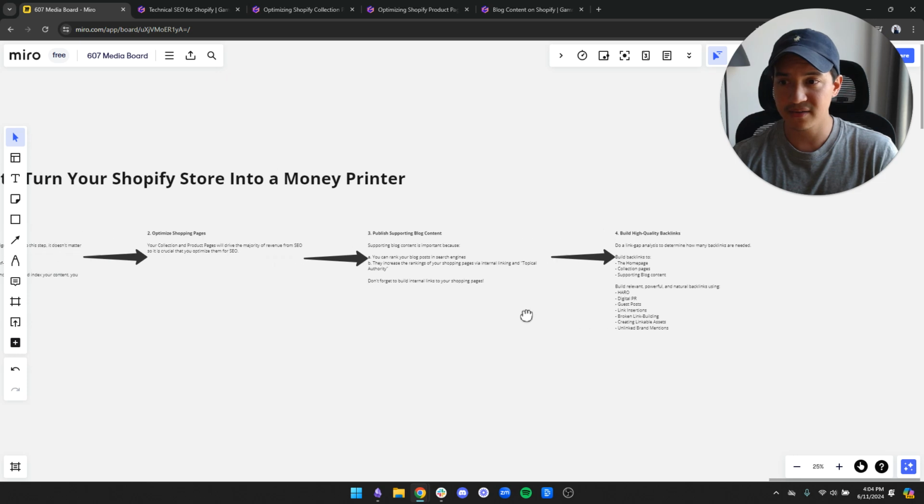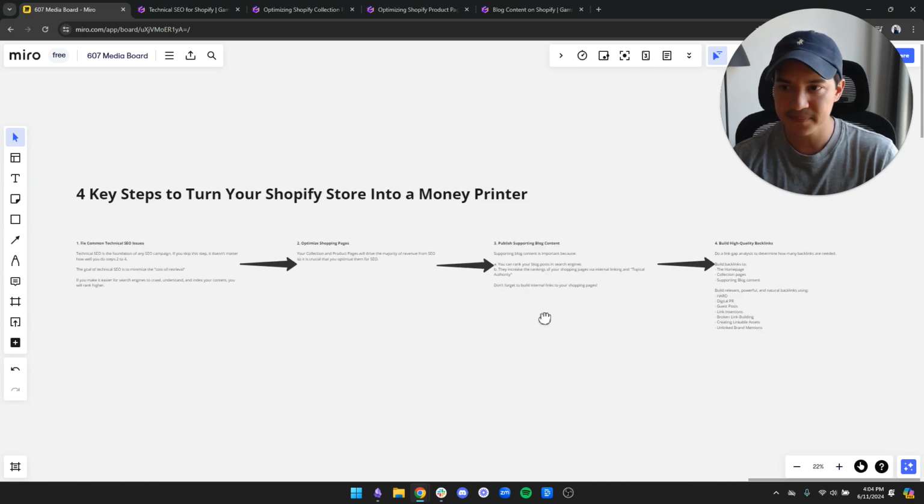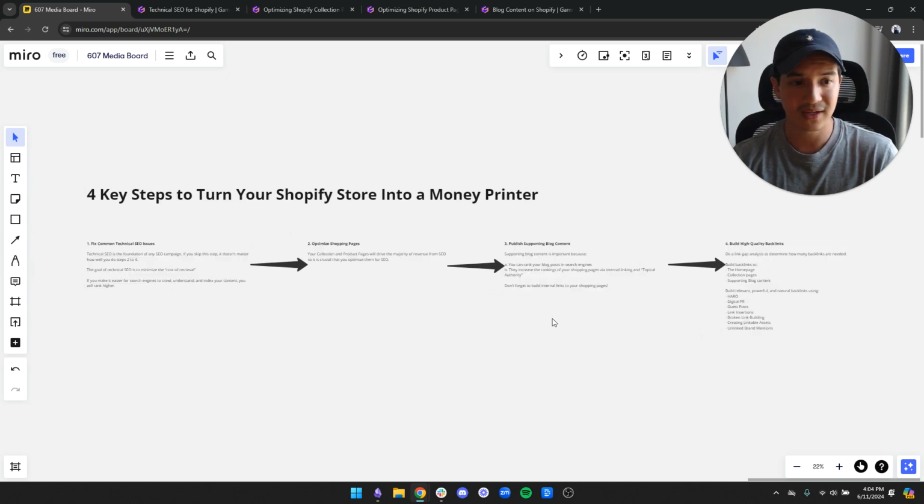So those are the 4 key steps to turning your Shopify store into a money printer. If you do each of these steps really, really well, I have no doubt that you will outrank your competitors, right? So that's it for now. I hope this was helpful.